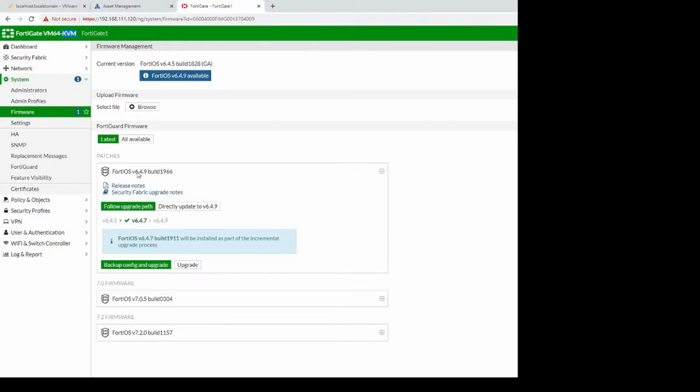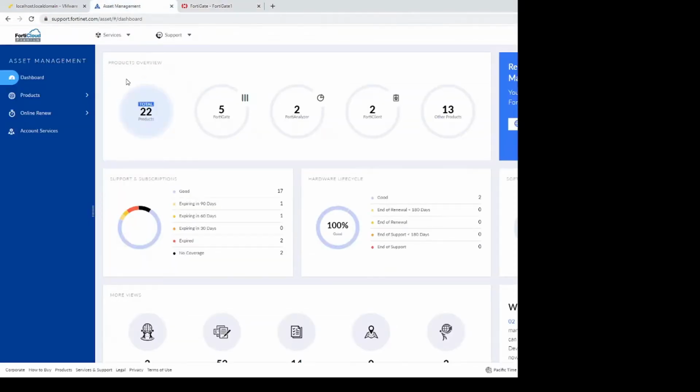We're on version 6.4.5 and we want to upgrade to 6.4.9. So one option is to just upgrade via the GUI so that it'll download it online. Depending on the version that you're on, it may or may not provide details about what the upgrade path is. Personally, I prefer to just go to the support.fortinet.com portal.